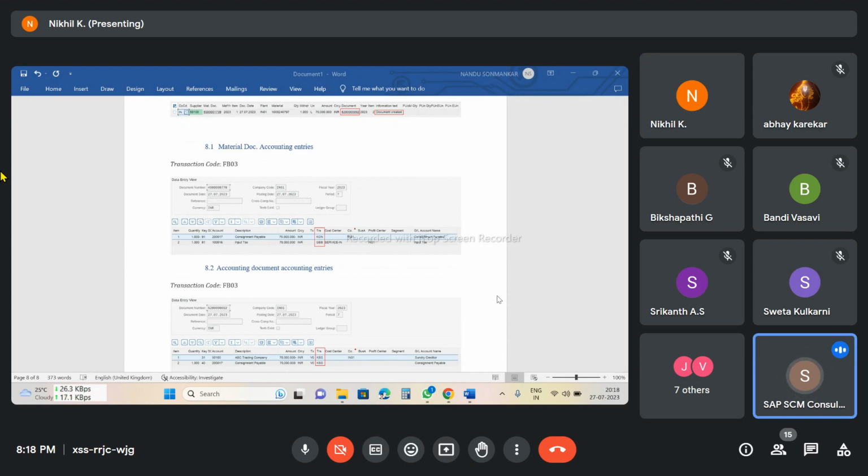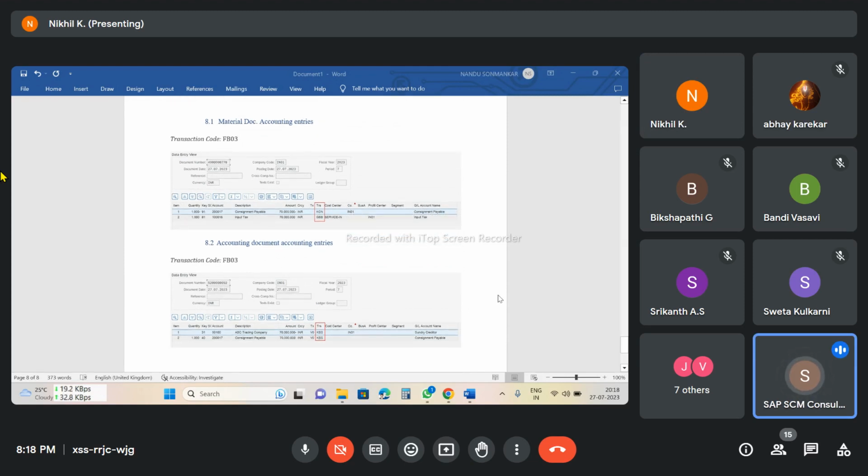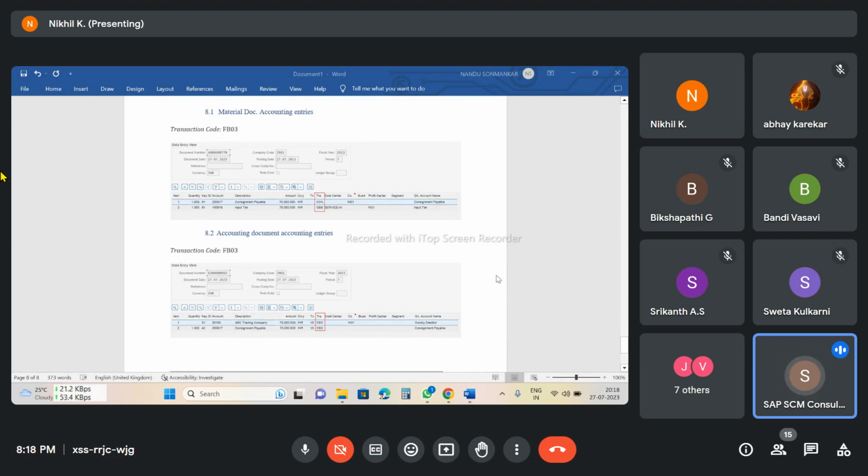So what are the settings? In OMS2, just put that material type pipeline. So what are the settings for the pipeline material? Then put one screenshot for OMSK, like account category reference, material type, valuation plan. So that is one screen.